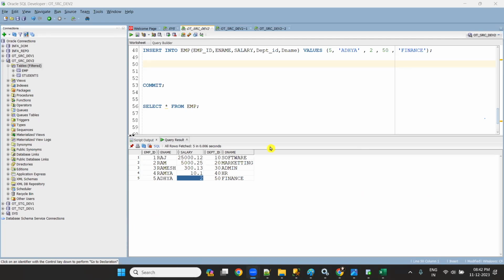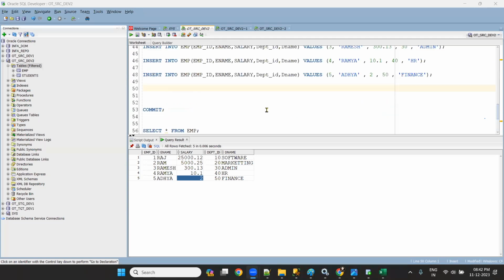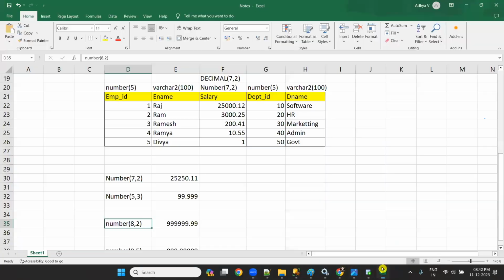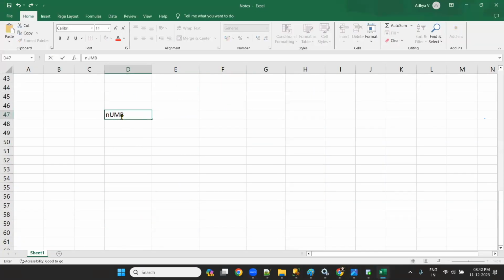Yes, guys. Okay. Did you understand how to create the table and insert the records into the table? Now, see, the number data type will contain only numbers. It will allow only numbers. But the varchar2 data type will allow characters, that is strings. It will allow numbers. It will allow any special characters also.